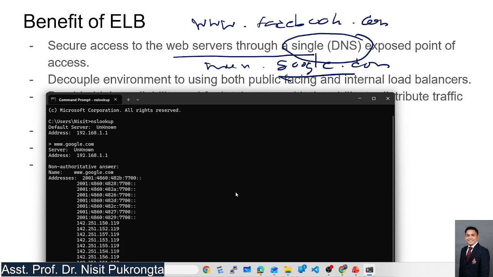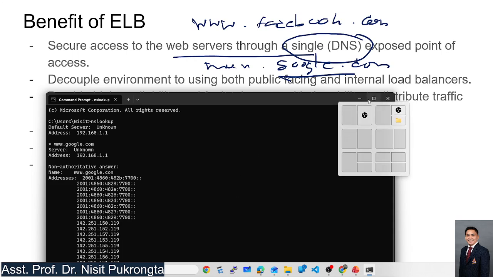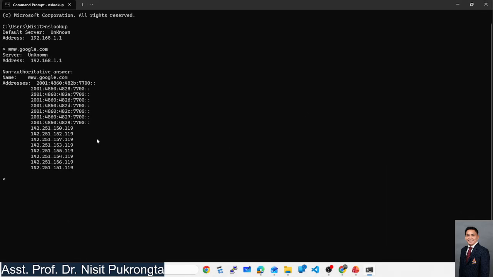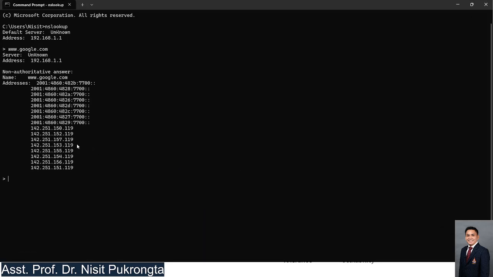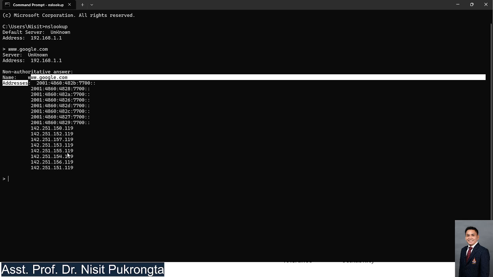You see, this is a lot of the... How many servers of this? They have 1, 2, 3, 4, 5, 6, 7, 8, around 15, right? 15 servers, 15 instances, and all of the 15 servers have one domain, called google.com.